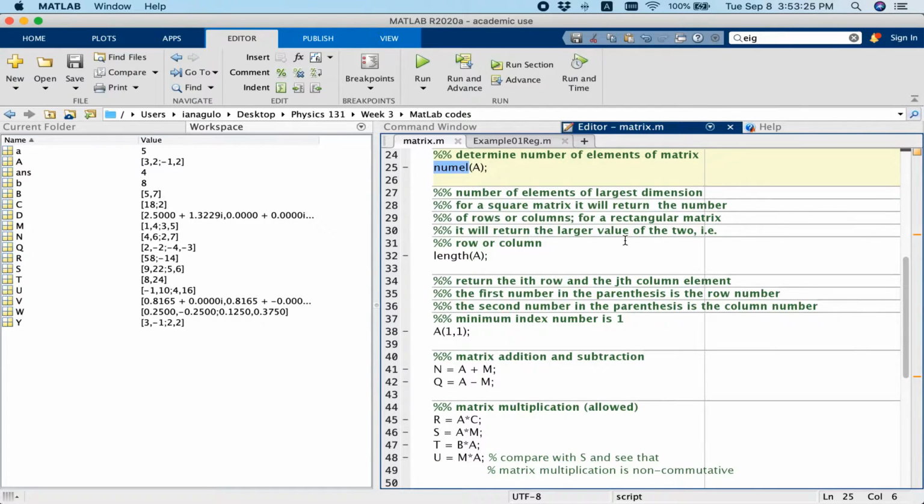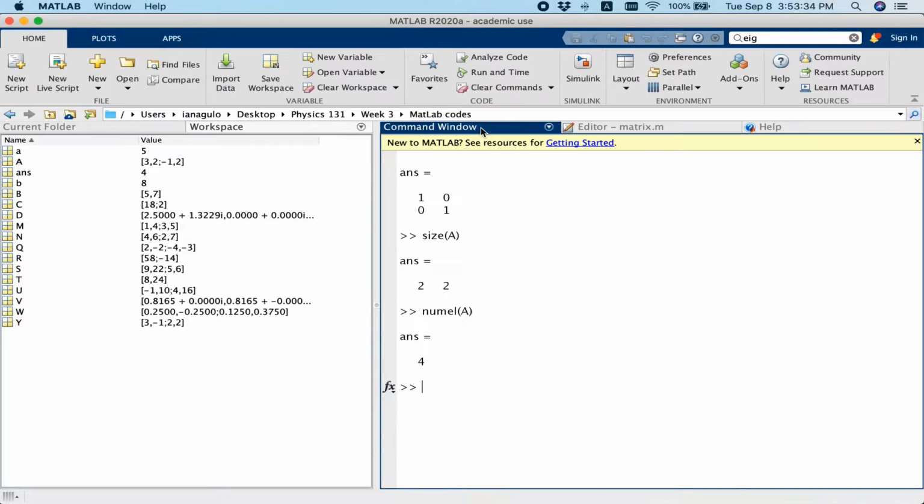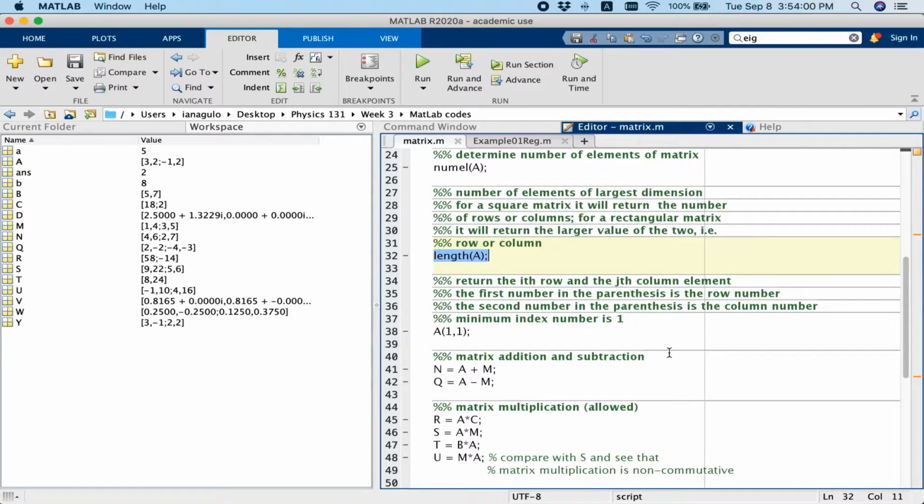If you want to determine the number of elements in the largest dimension, you use the command length. If you type in length of A, we'll get an answer of 2. But if you have, for example, a 3 by 2 matrix, and you type in length of that matrix, then it will give you 3. Or if you type in a 2 by 3 matrix, it will still give you 3 because it only returns the largest number of elements in any dimension.